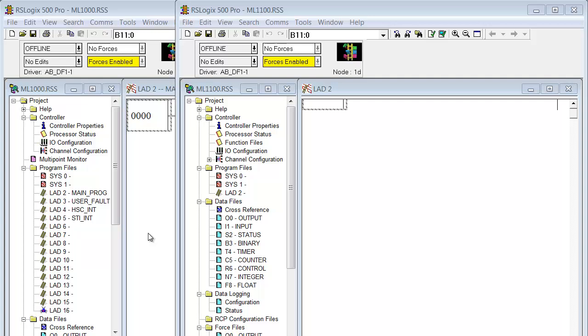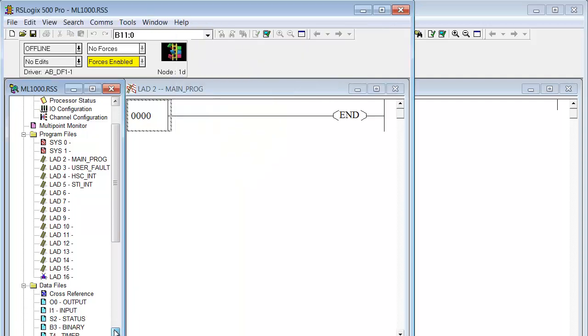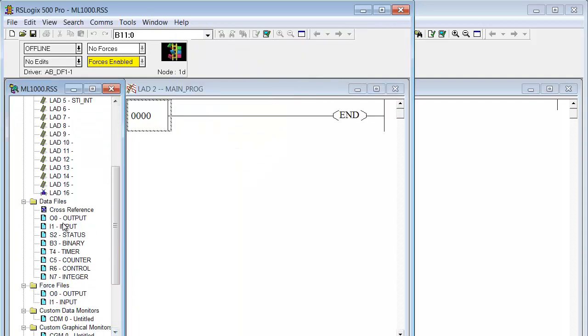Well, the 1000 has a fixed set of data files and does not support any data types other than what you see here. No floating point data type. So if we scroll down here, you'll see that you have status, binary, timer, counter, control, and integer, and that's it. If you go to data files and right click, you can't create any new data files. Okay, so there is no floating point or any other data types other than what you see right here.